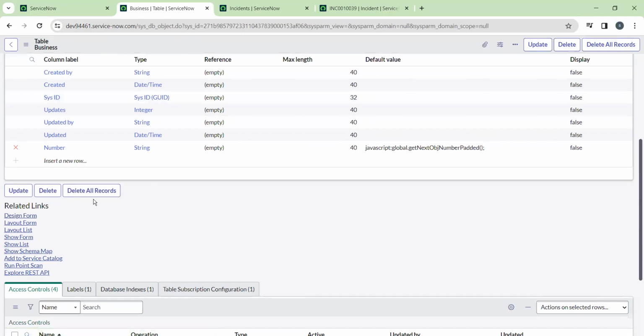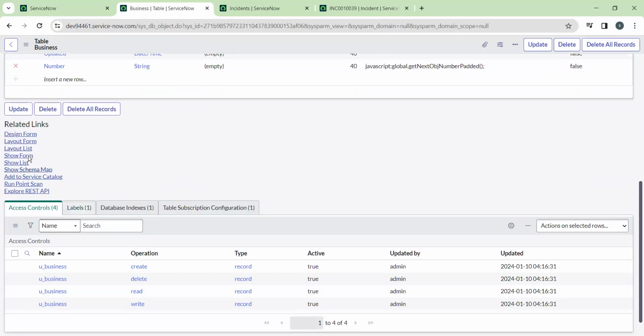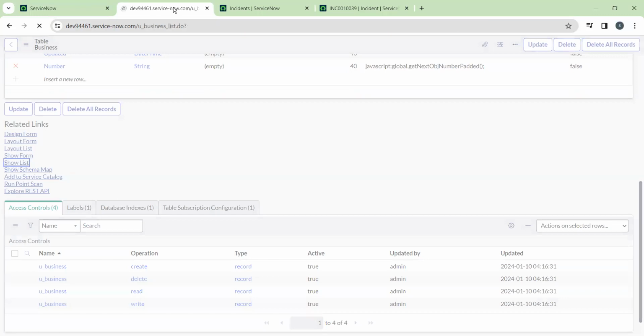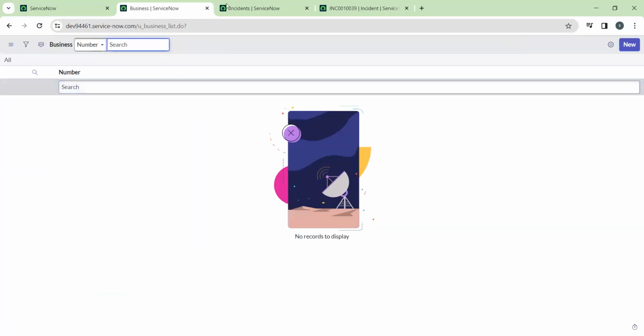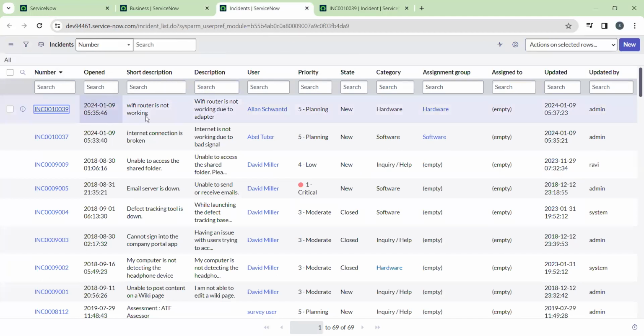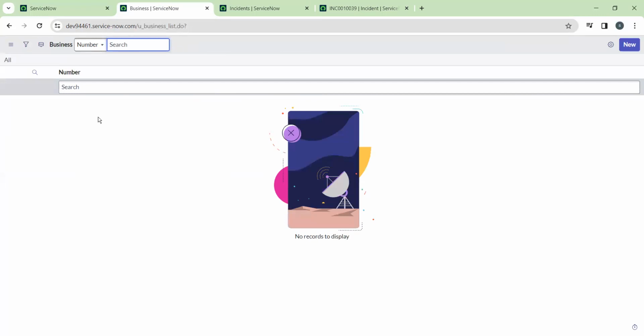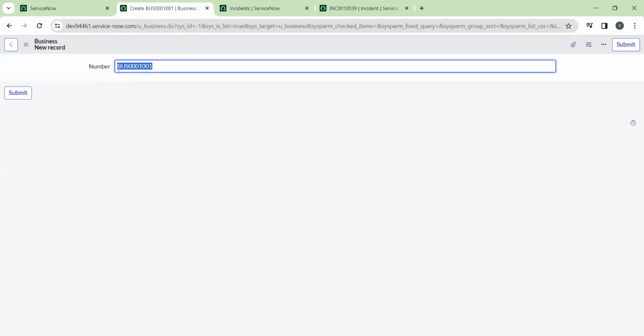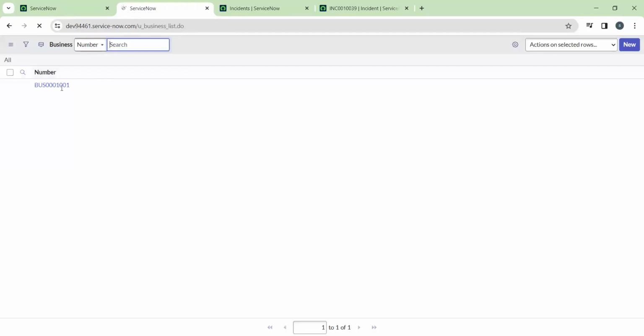Then under Related Links in the table form, we have Show List. Just click this, and the list of this particular table will open. For example, when we open the incidents module, we get the incident table. Similarly, when you open the business list, this list will open. There are no records here. Why? Because we haven't submitted any records. When you click New, the form of business will open. See here, we have only the number field as we selected auto number while creating the table, and the rest of the fields we need to create. I'll show you how. When you submit this, a record will be created with this number.